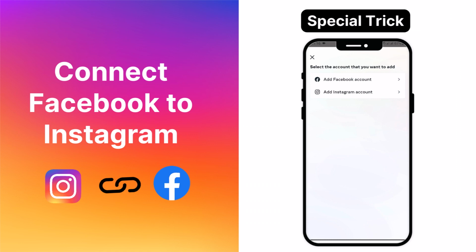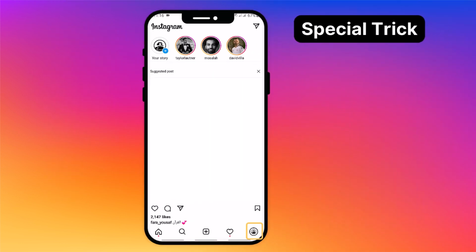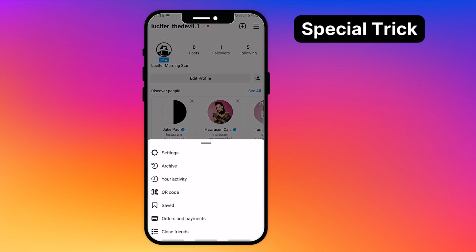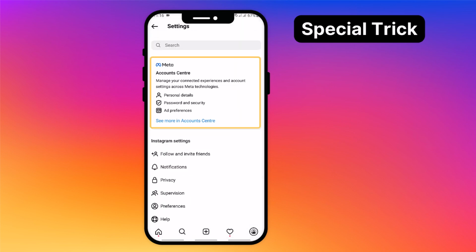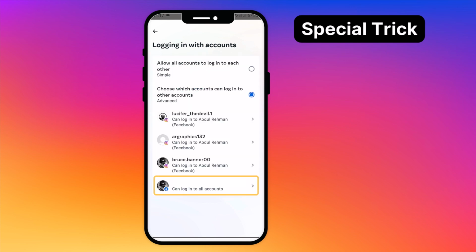Now, one bonus tip to connect your Instagram and Facebook accounts. Navigate to your profile page, and click on the menu or three-line icon. Select Settings, then go to Account Center. Proceed to set up the Account Center and choose Add Facebook Account. Log in with your Facebook credentials, and select your preferences to synchronize between the two accounts.